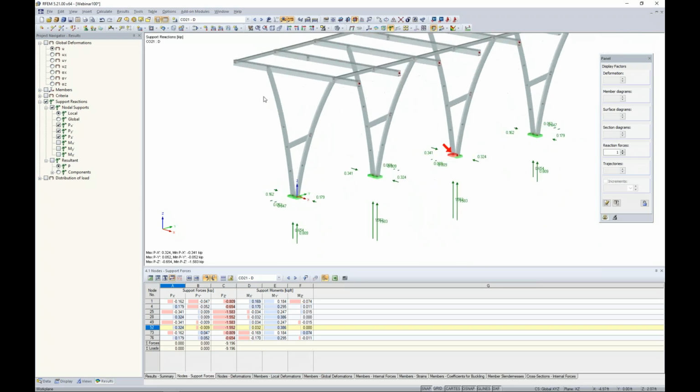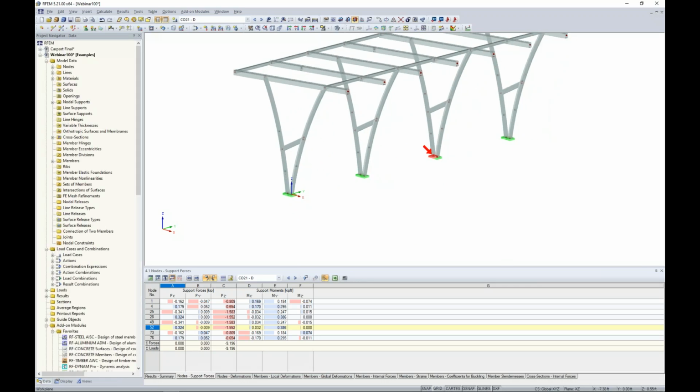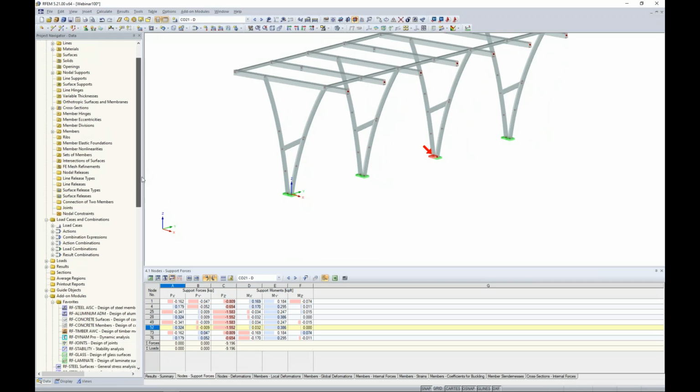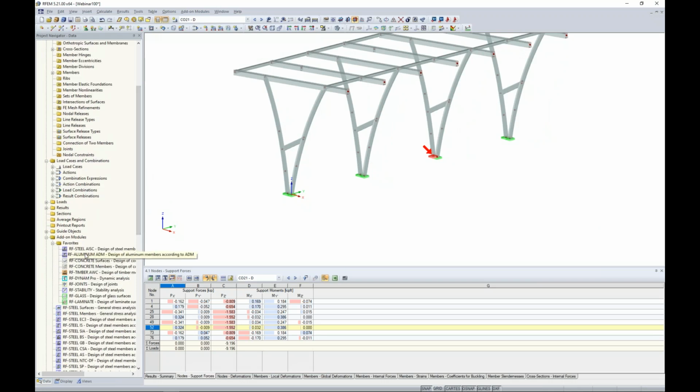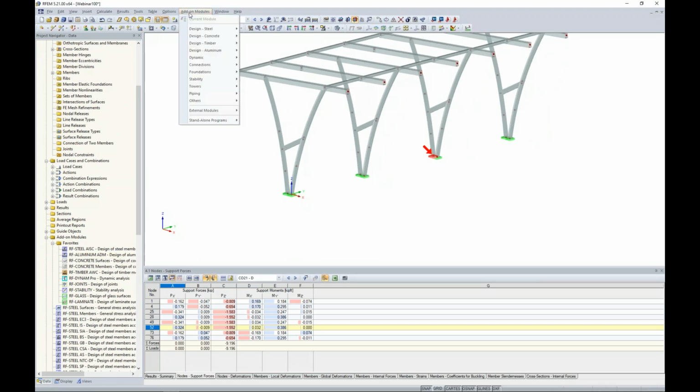But if we want to take it a step further within RFEM, then this is where we want to take advantage of our design add-on module, RF-ALUMINUM ADM. So we can activate the add-on module within our project navigator over on the left, or we can access the add-on modules under our drop-down at the top.